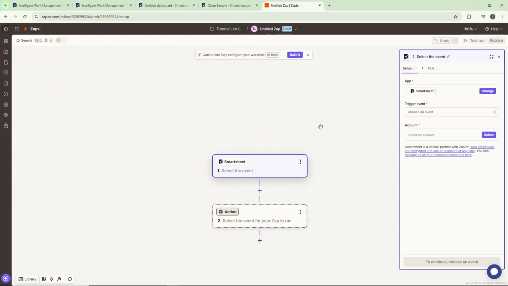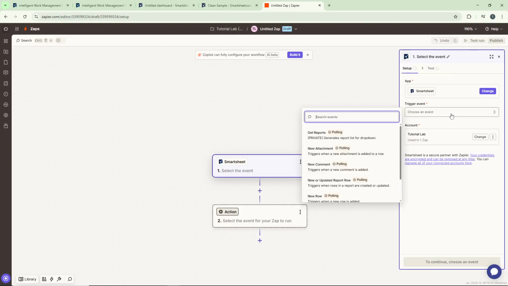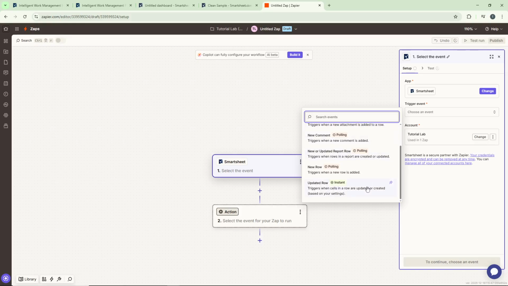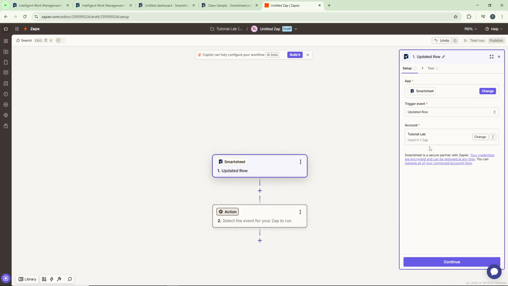On the right side of your screen, you'll see a section called Trigger Event. Click on this dropdown and select the specific event you want to monitor, such as Updated Row. This means your automation will run whenever a row in your Smartsheet gets updated, which is perfect for tracking changes in real time.